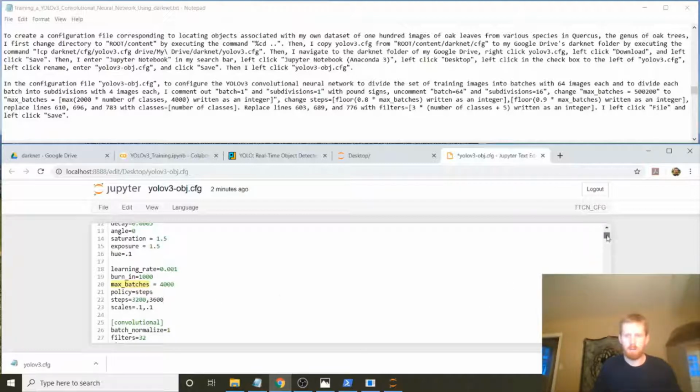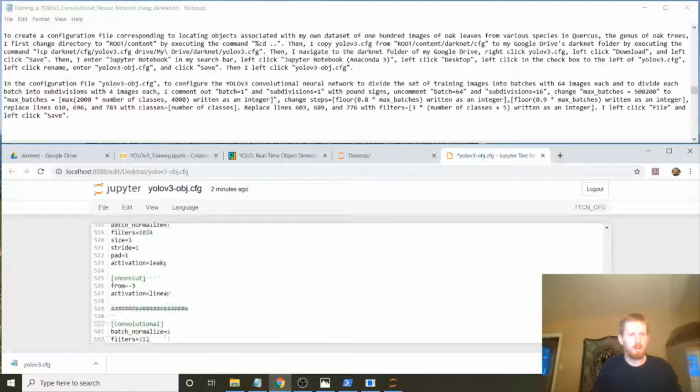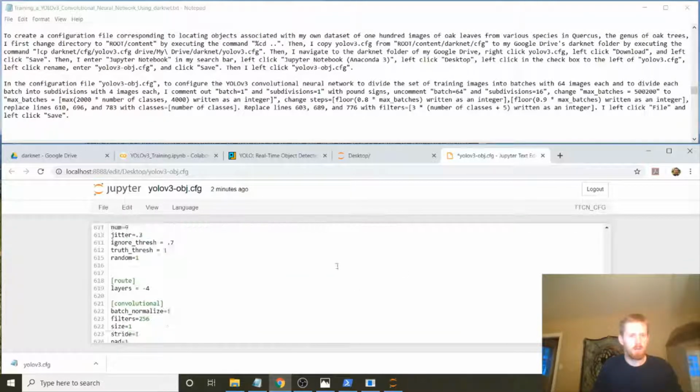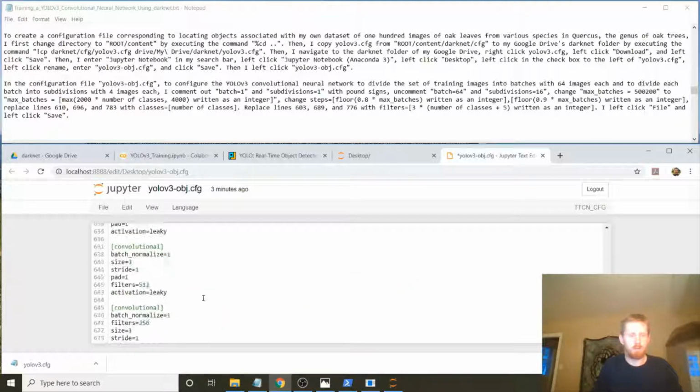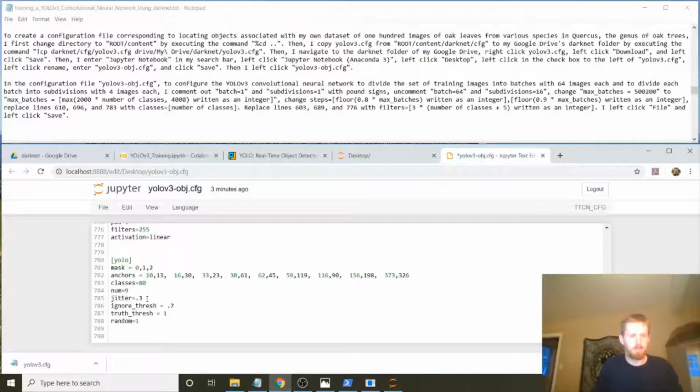And I replace lines 610, classes equals 80, with classes equals 1. I replace line 696, classes equals 80 with classes equals 1. I replace line 783, classes equals 80 to classes equals 1.